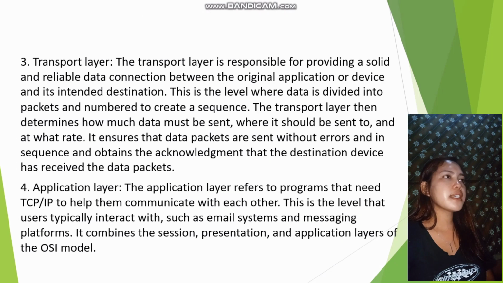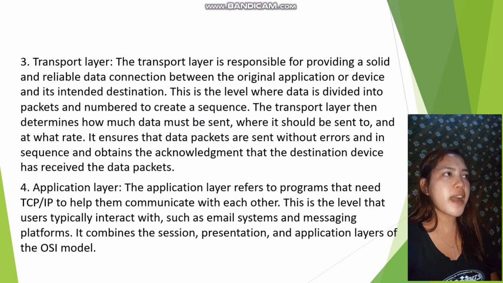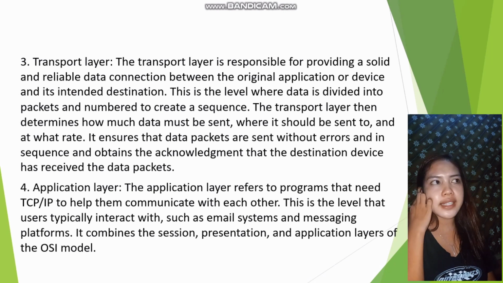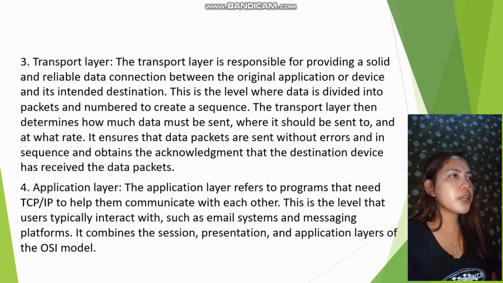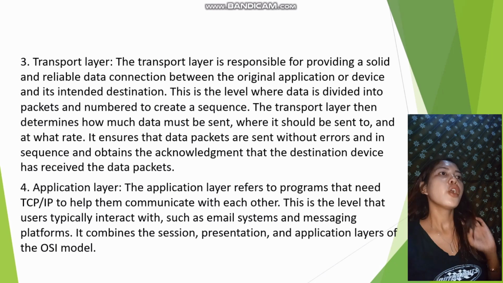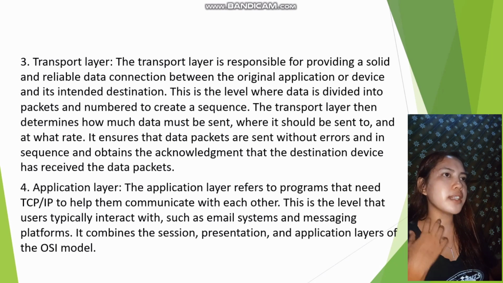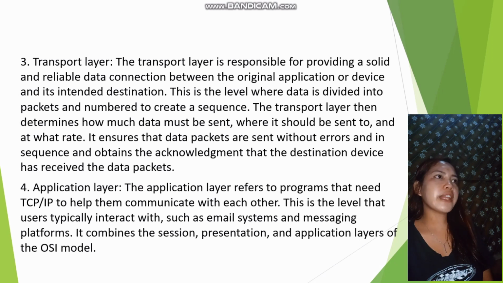So the third one is the transport layer. The transport layer is responsible for providing a solid and reliable data connection between the original application or device and its intended destination. This is the level where data is divided into packets and numbered to create a sequence. The transport layer then determines how much data must be sent, where it should be sent to, and at what rate. It ensures that data packets are sent without errors and in sequence and obtains the acknowledgement that the destination device has received the data packets.